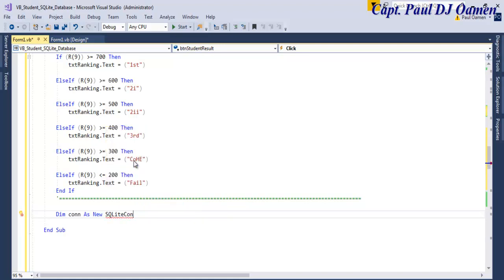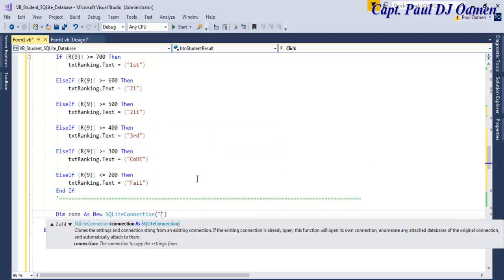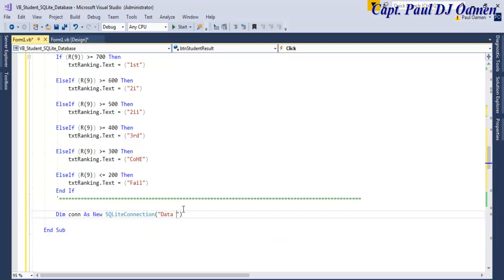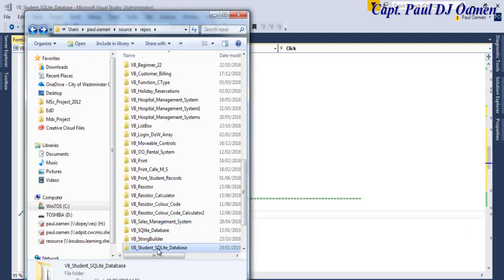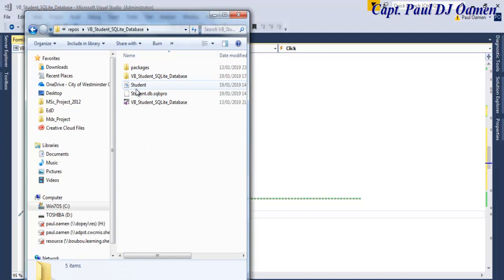Right here, and this SQLite connection is going to be right inside here. Let's find the location of my data source, where my database is actually officially located. Let's find that. Alright, so let's come in here. Right here, that's my file, and that's my database.